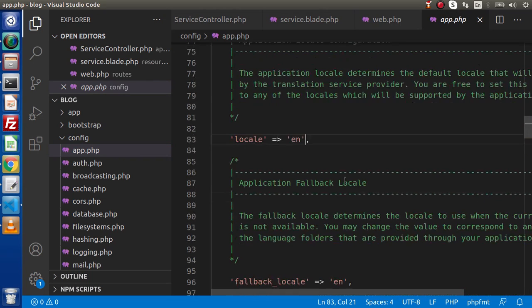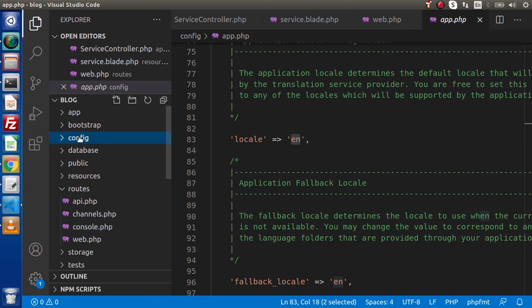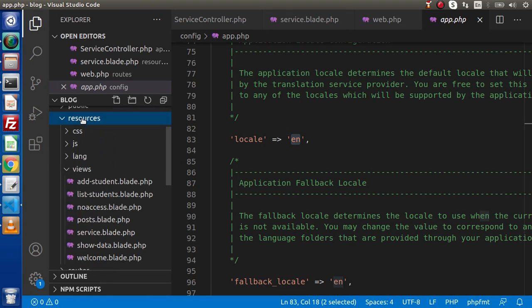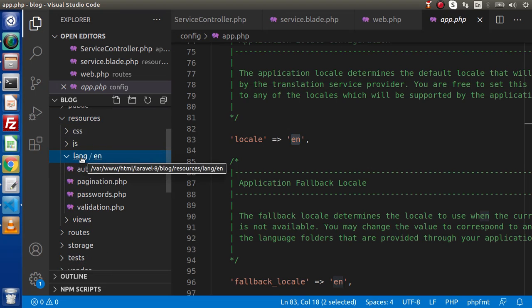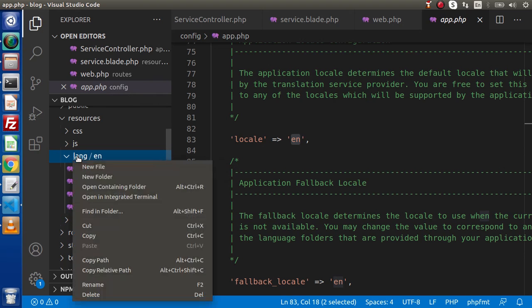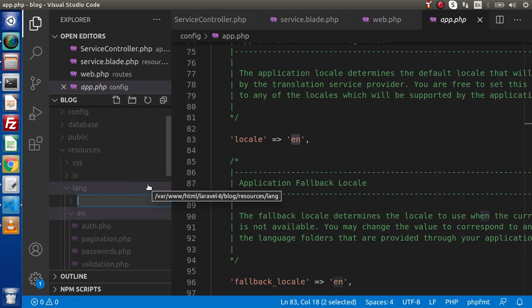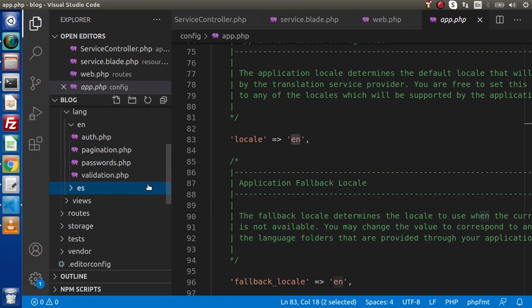So by default inside this Laravel, en indicates that our website is in English language. Let's say that if our website is in Spanish language, for that what we have to do, simply go inside this resources folder. We have a lang folder, so inside this lang folder we need to create a folder. We are creating a folder with the keyword called es.